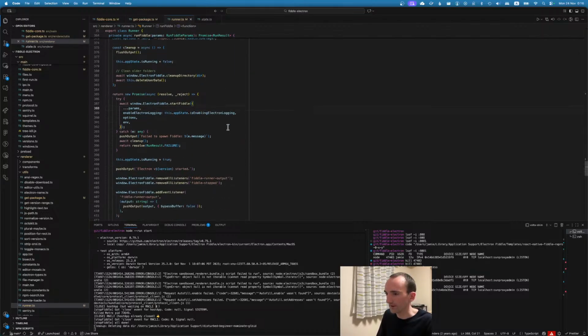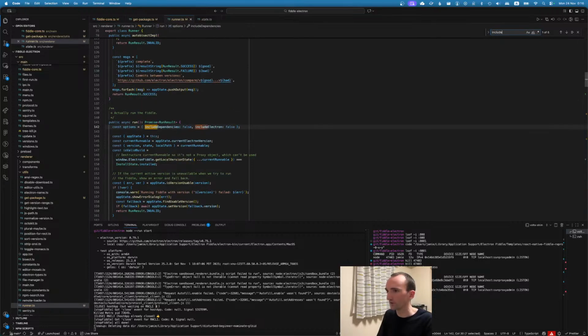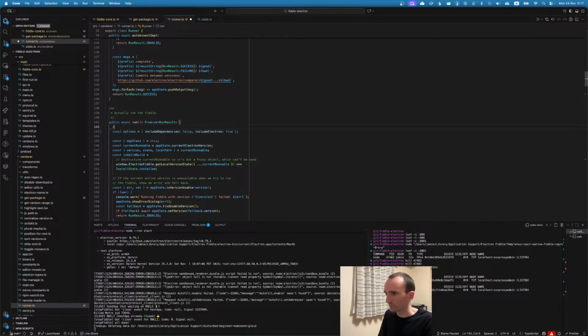Where's that line? Include electron. True. So note to self. I've changed include electron. I've flipped include electron.